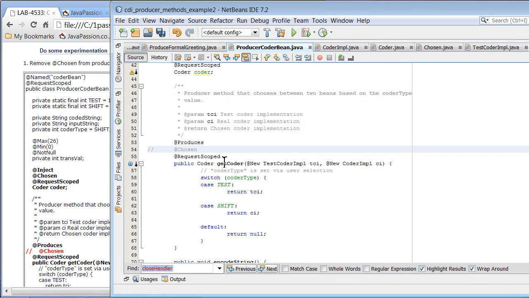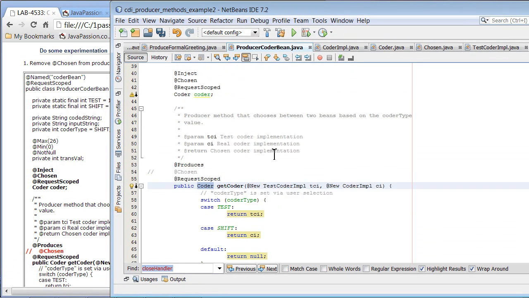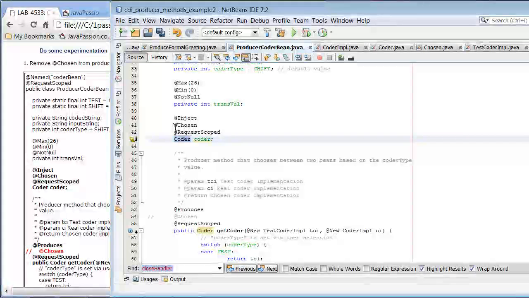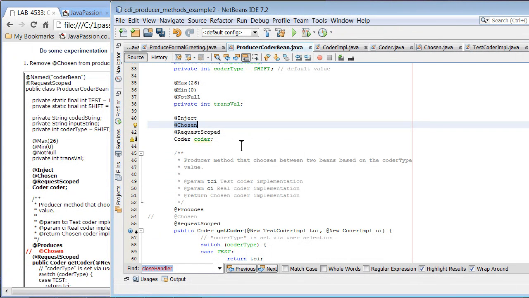So here, basically, I comment out the @Chosen qualifier. What it means is that this getCoder producer method will generate a coder object of just the Coder type. It's not generating a chosen Coder type, but just Coder type. However, here you are asking not just a regular Coder type, but also @Chosen Coder type. So in this case, you will experience an unsatisfied dependency error, because the consumer is asking for the type of @Chosen and Coder, but this producer will actually generate only the Coder. So let's run this code.